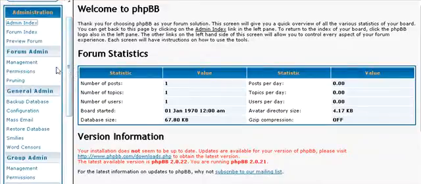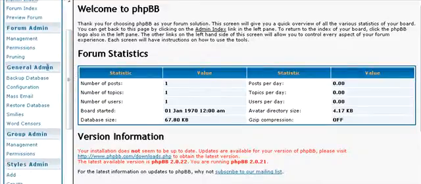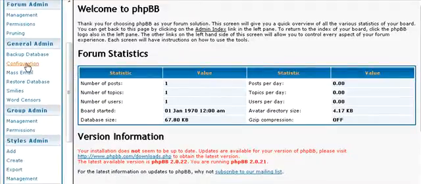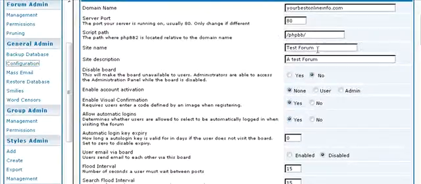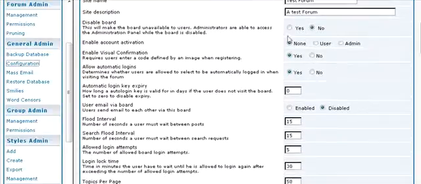Now the first thing we want to do is go and set up our configuration. Okay, so some of this you're not going to have to worry about as you've already set it up, but it gives you a second chance to change your site name and your site description if you want to. You can also disable your board from here if you wanted to disable it for some reason.